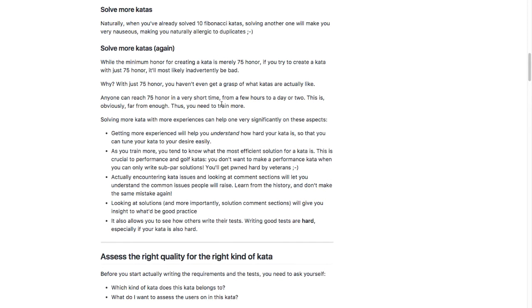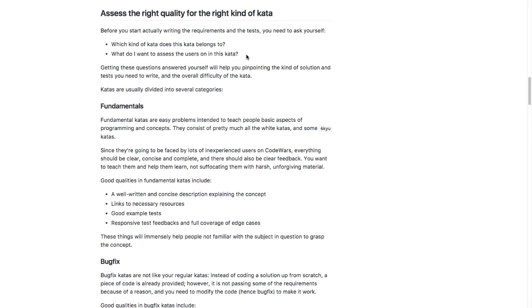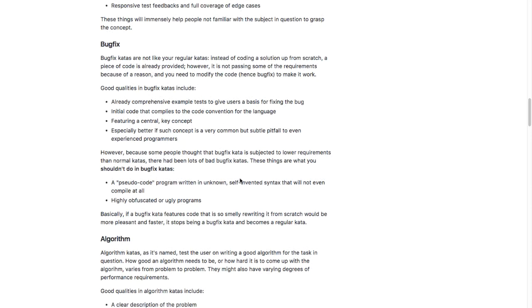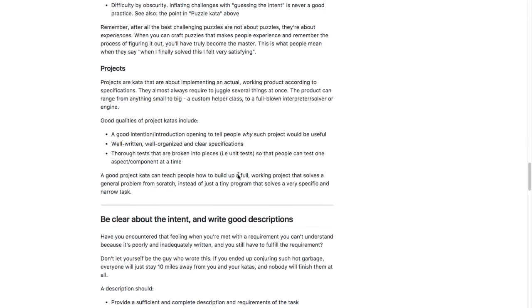As I've already said, you have to solve tons of katas, and assess the right quality for the right kind of kata. Now, when you finish your kata, it's going to go into beta, and other people are going to be able to actually complete the kata, and they're going to give their ranking based on how hard it was for them. Also here, you have different types of katas: fundamentals, specific fades, puzzles, projects, full projects.